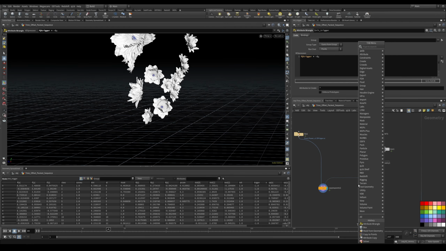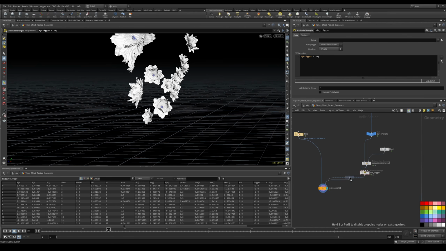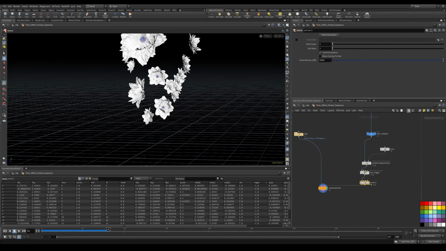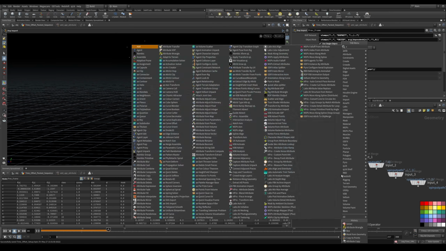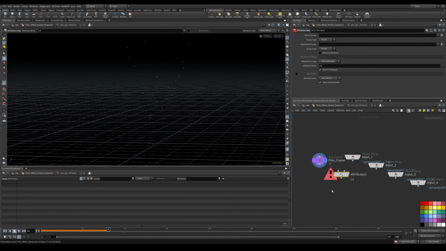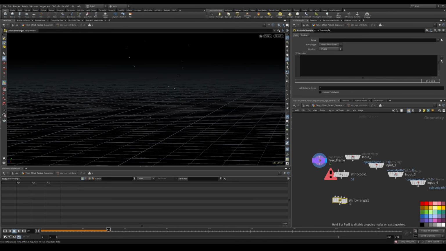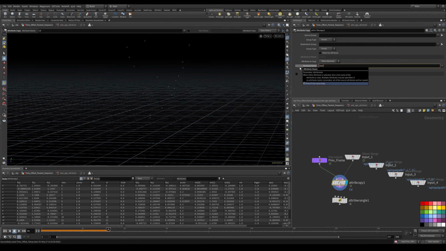The next thing I want to use is a solver. And the reason I'm going to use a solver is so that I can gather the information over time. And this is going to be to add an age attribute. If we dive in here, we need an attribute copy, and we need an attribute wrangle. The attribute copy, I want to copy this mask attribute so that it's bringing in this mask attribute each frame. And I also want to bring in the P attribute.